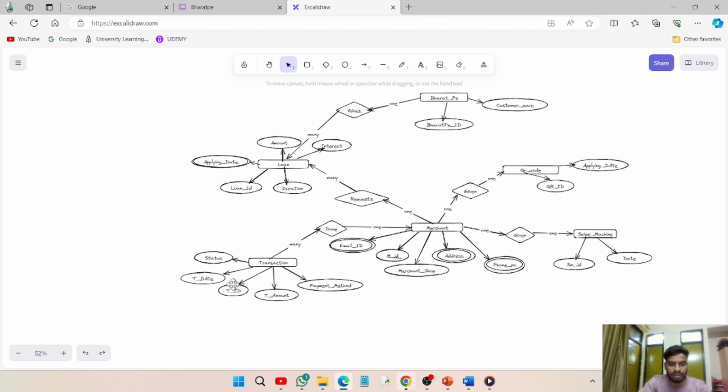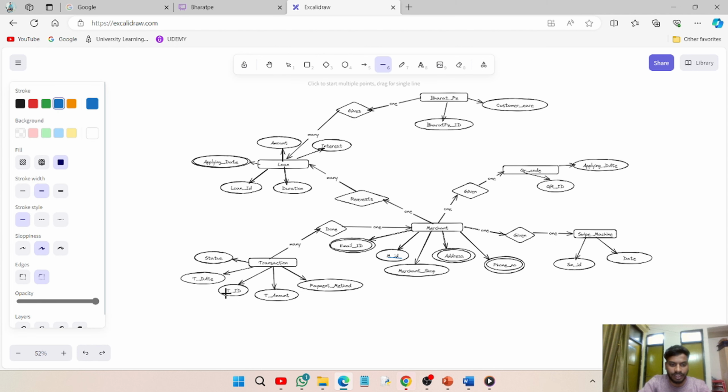In transaction, we have TID as a primary key. In loan, loan ID. In BharatPe, we have BharatPe ID as a primary key. In QR, we have QR code as a primary key. In a swipe machine, swipe machine ID is a primary key.